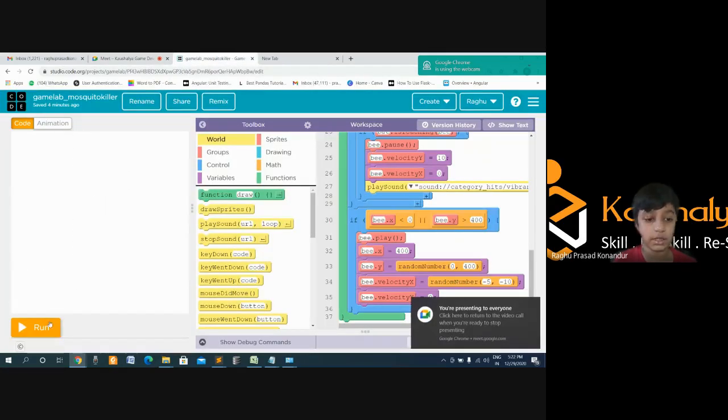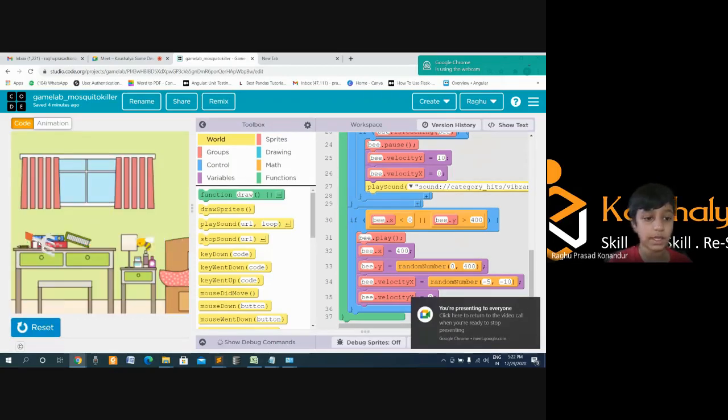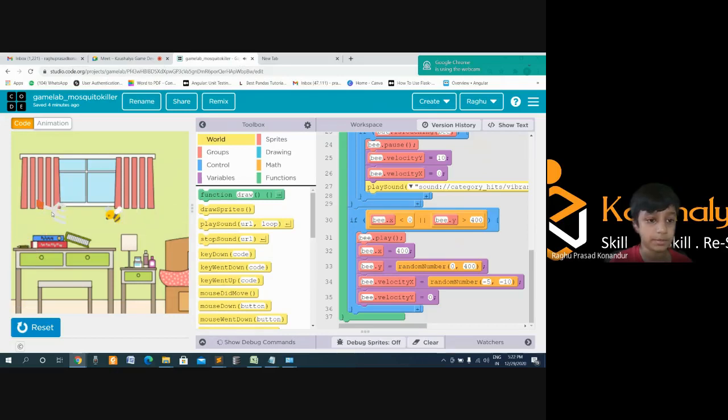First, we need to click the run button, and then we see a screen. We need to click on the bee to kill it.